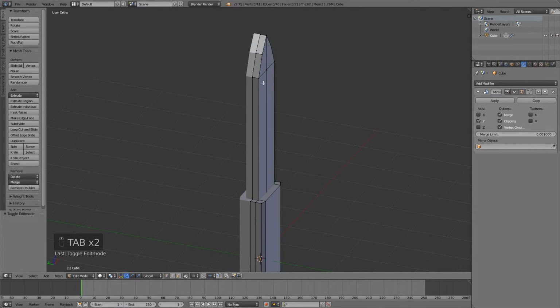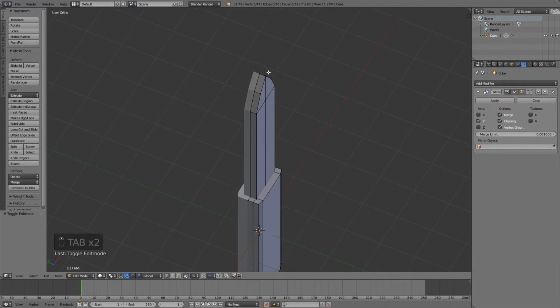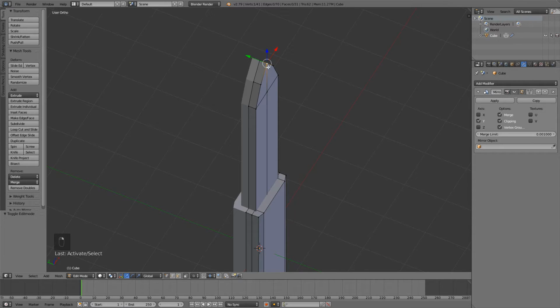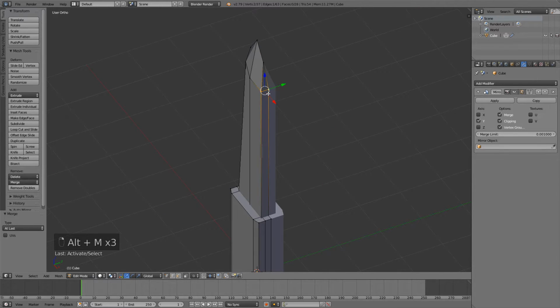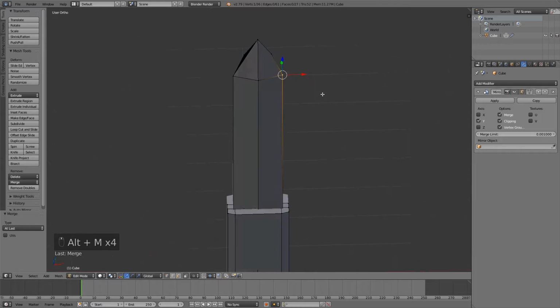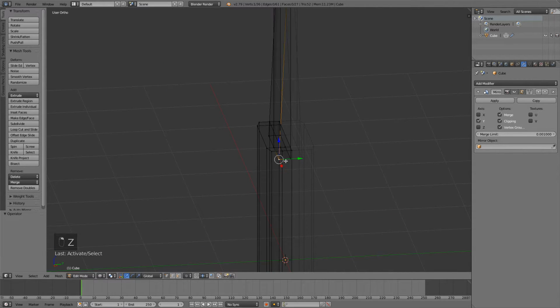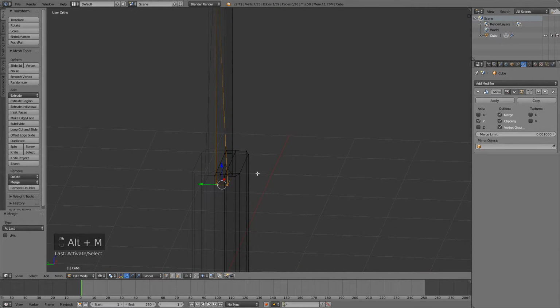Now I just have to merge these vertices. I'll select the top one, first select the right one, or the outer one, and then the inner one, press Alt M, and at last, and do that for the rest of the knife. And also do that for the vertices down here, Alt M at last, Alt M at last.